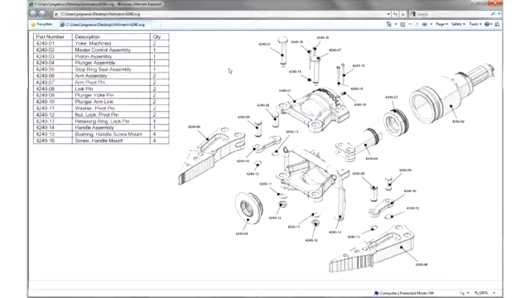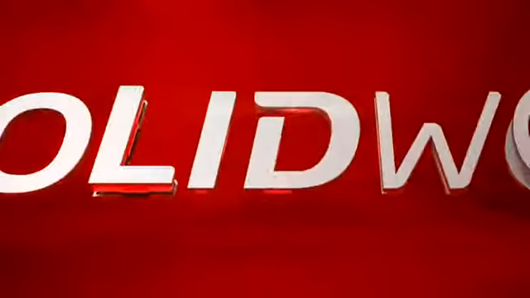If you're creating paper documentation, online experiences, or simply wish to further your organization's technical communication capabilities, 3D via Composer is the perfect solution. This has been your first look at 3D via Composer.